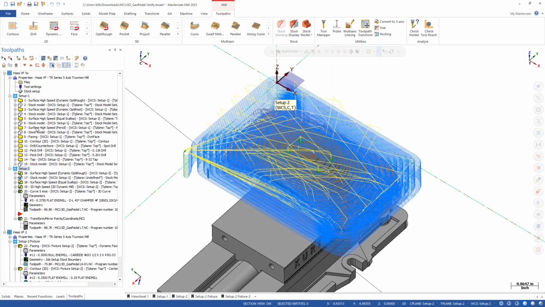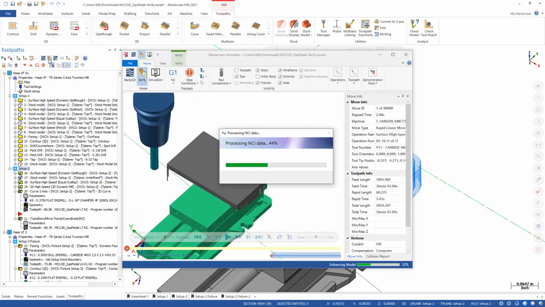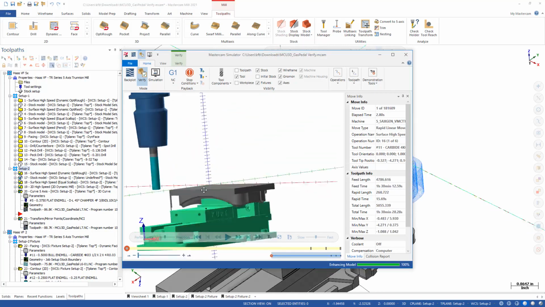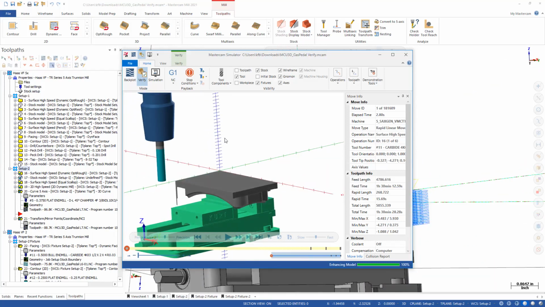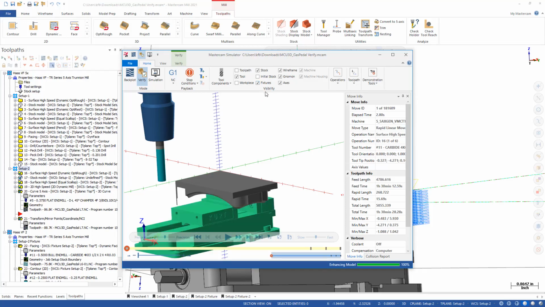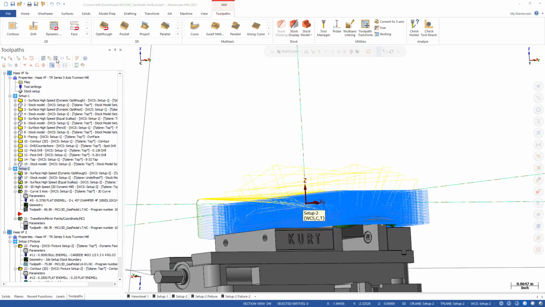So now with them selected, let's click on Verify. And when the simulator comes up, you'll notice that it's showing some green geometry down below. That green geometry is our fixture. So if we unselect that, notice it disappears. Turning it back on makes it reappear. That's because we chose those options in the simulator options here.